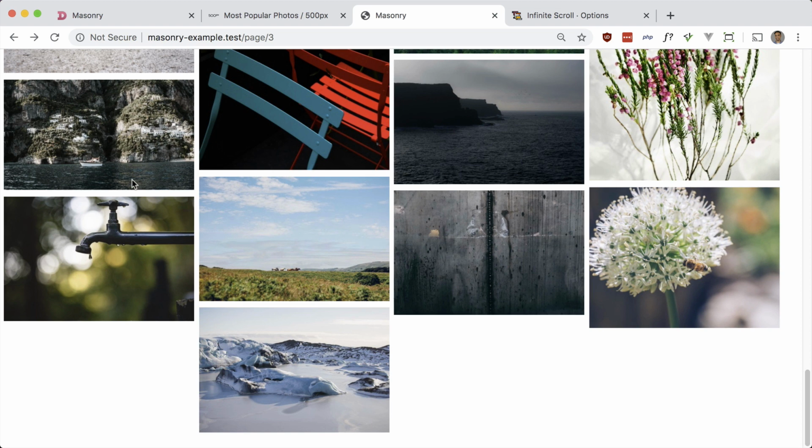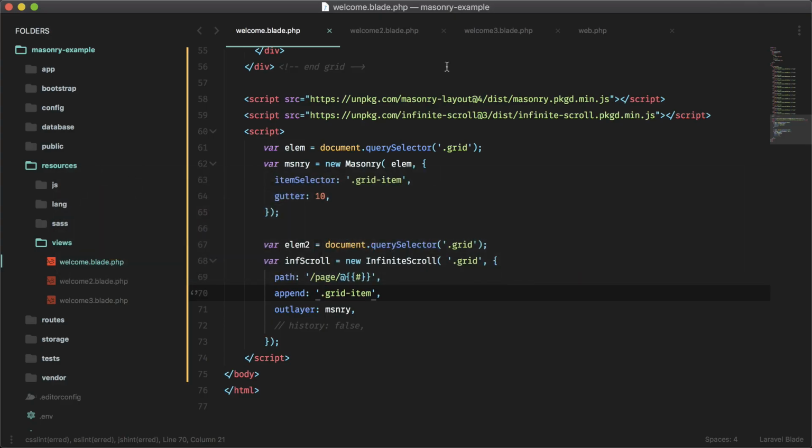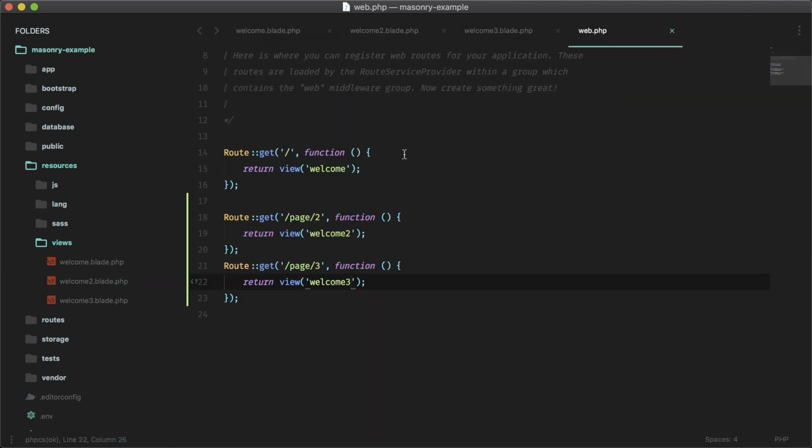So obviously that isn't very dynamic. You don't want to be hard coding different pages with different images all the time. So let's go ahead and make use of Laravel's pagination to do this dynamically. So let me show you what I mean. So we no longer need these two pages, but I'll just leave that in there. So let's go into routes web.